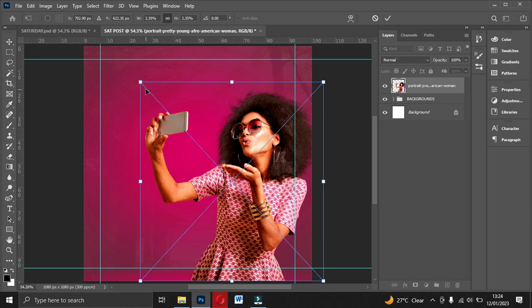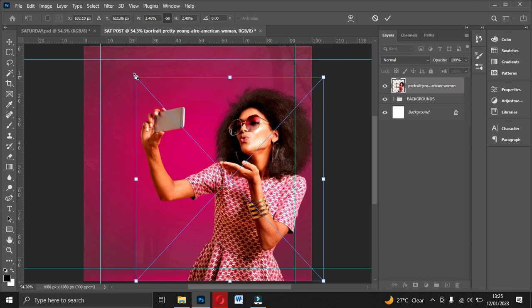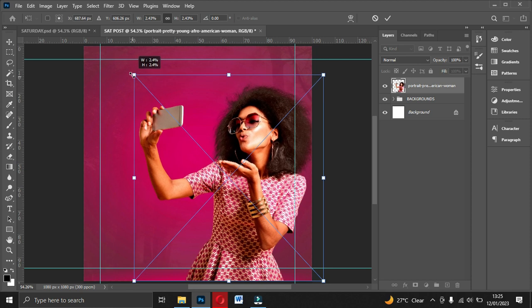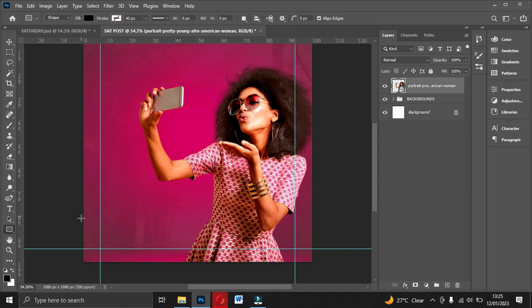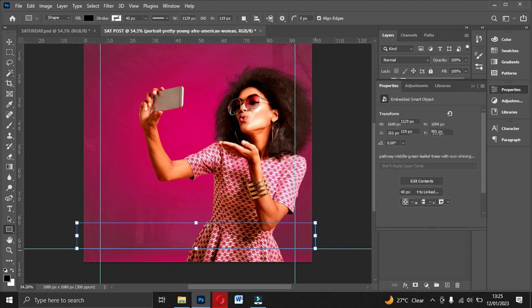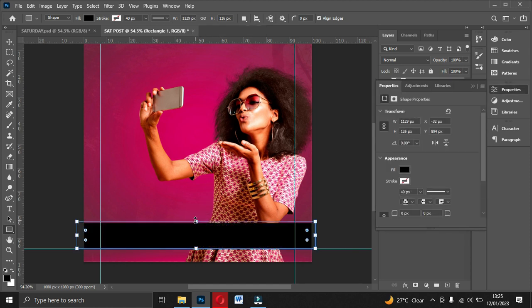Let's bring it somewhere here. I think this is perfect for me. I think the image is beautiful. So it's okay. And then what we'll do is create a rectangle where we will bring in our social media handles. So go ahead and click on rectangle, and then you draw your rectangle here, something like this. Very nice. I think this is okay for me.